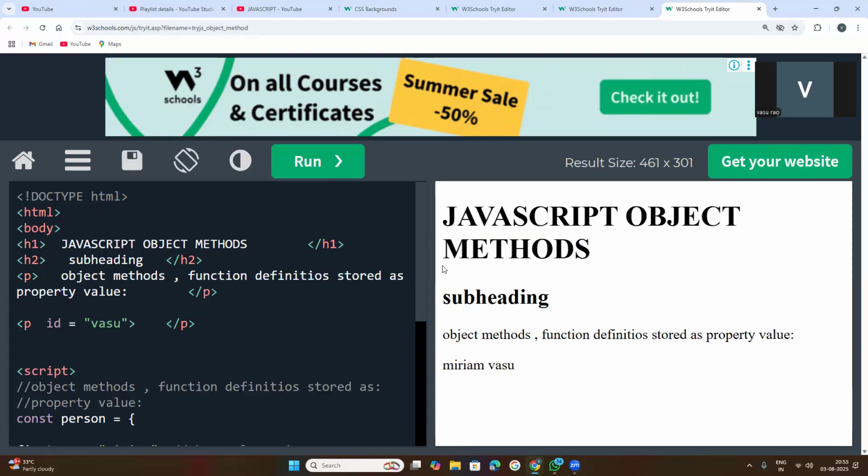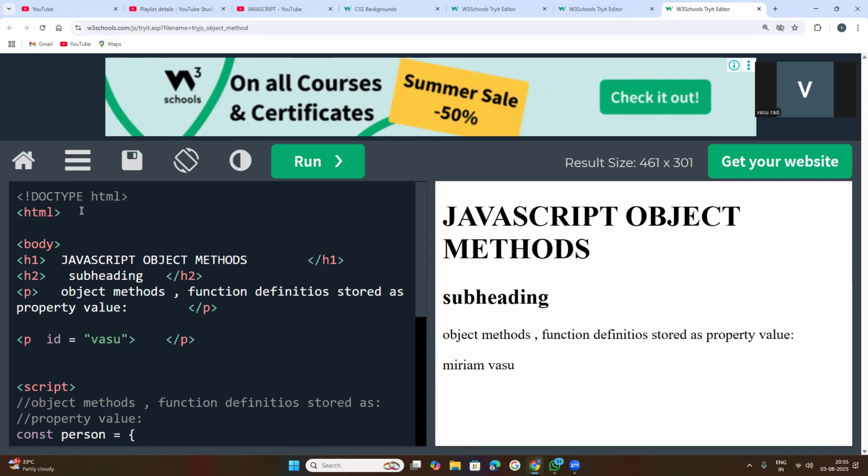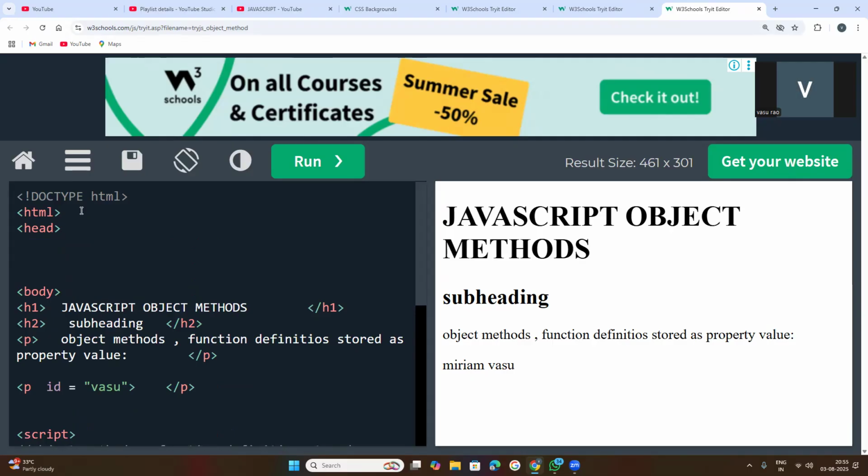So if you want to style this web page, what do you need to do? You need to write the code that styles it, always under the head section. So this is the head section. The head section starts with the start tag and is to be closed with the end tag.